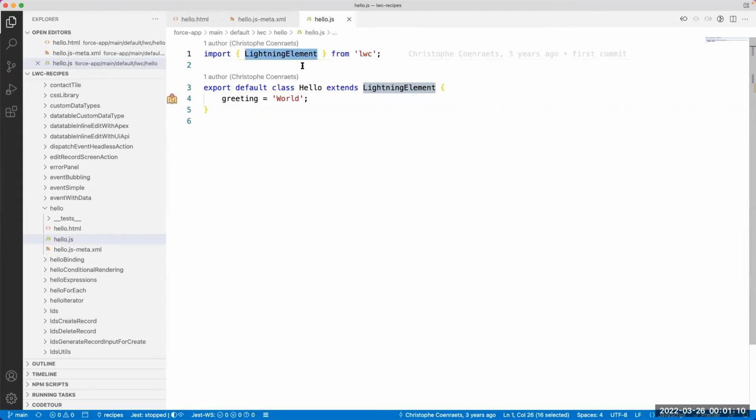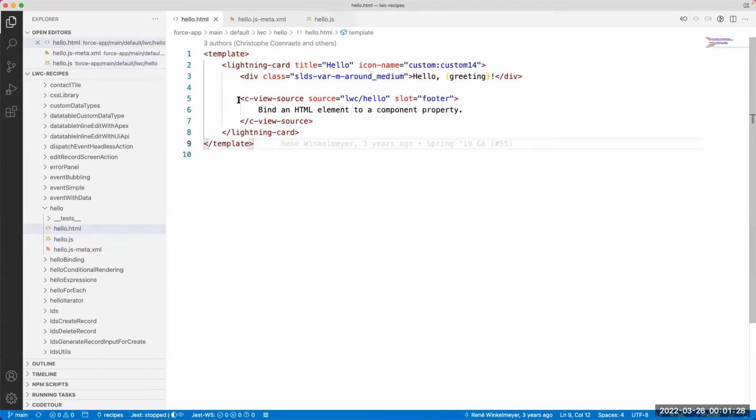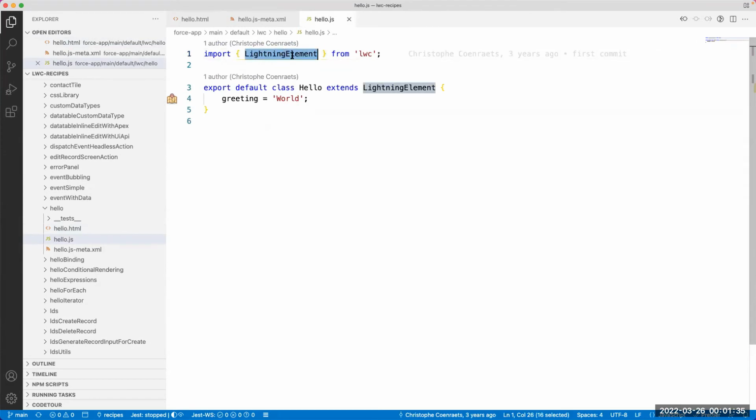And why LightningElement? Internally, within this framework, LightningElement overloads the HTML element. That's why your LWC component looks like an HTML element. That's how we are using the LWC component itself, like any other HTML element. So here we are extending LightningElement, and whatever logic you want to write, you can write it here.